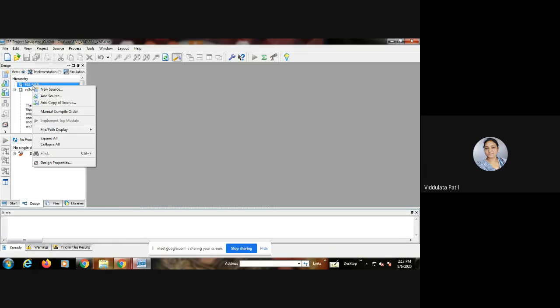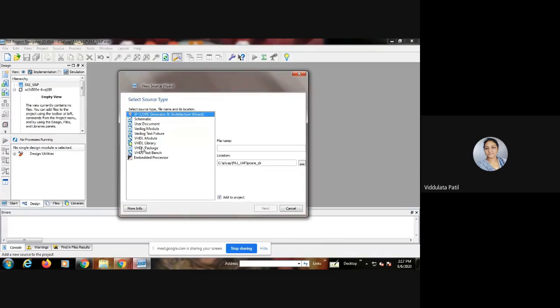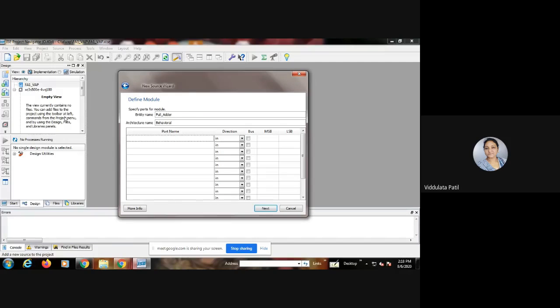Right click on that project, click on new source, and after that select VHDL model. Once you select VHDL model, give the name to this. I'll give this as FA, and this is a full adder, or I'll write it as full underscore adder. Then check the location where you want to save, and then next. I'll give the name to the architecture as dataflow.